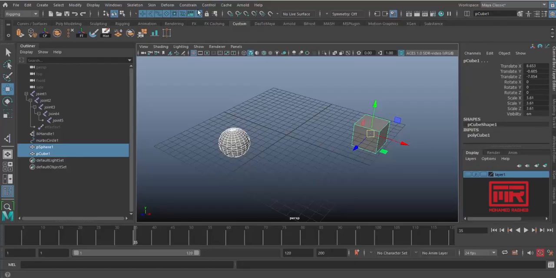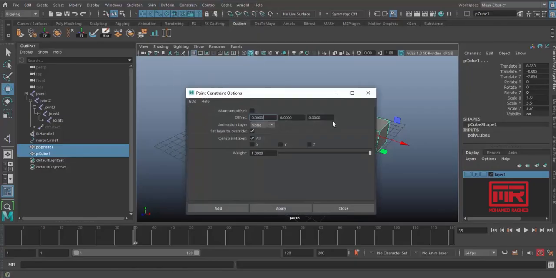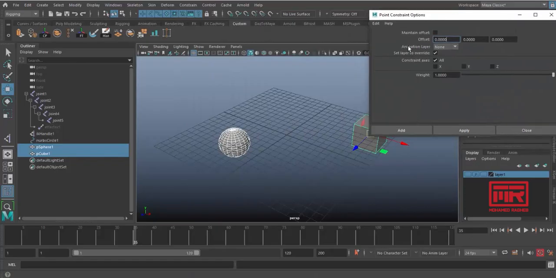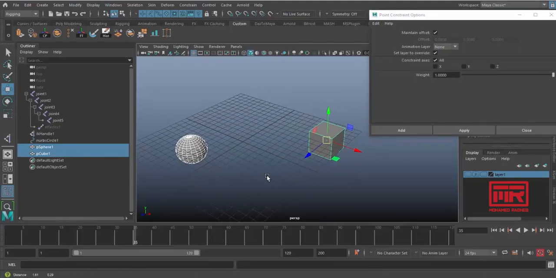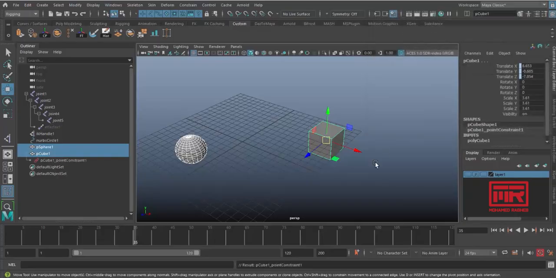What is this word? What is the word? Okay, that children, and go here, and we have something called maintain offset. If I click here, you are now telling Maya, hey Maya, please don't offset any geometry to the leader. Please just connect them as they are. So you will hit add.